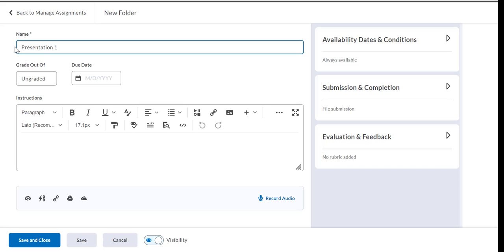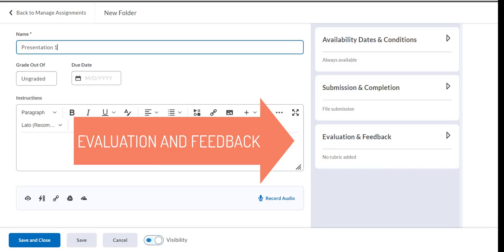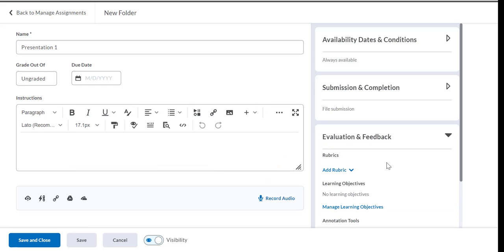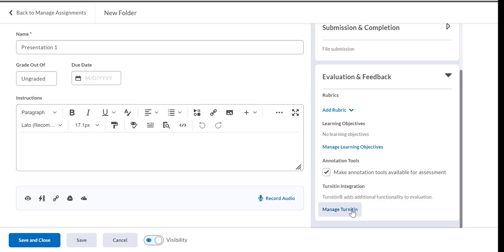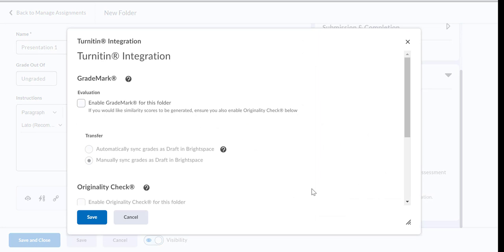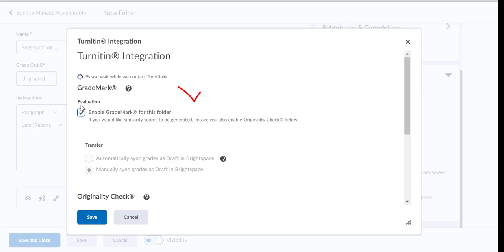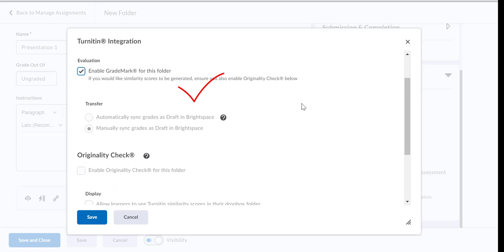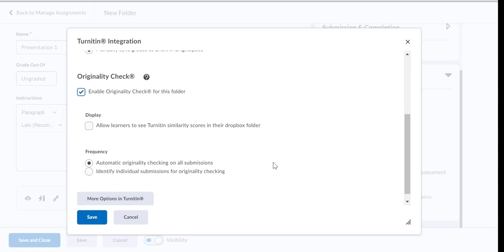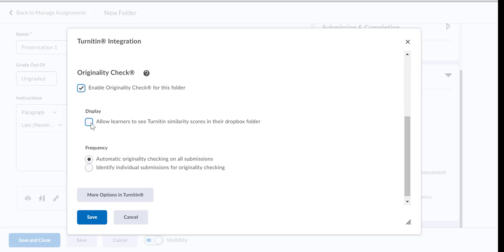Then we're going to scroll down to find the originality check, which is under Evaluation and Feedback. Scroll down and click Manage Turnitin. Now to enable Turnitin, we have to enable grade mark first. And now we are able to check the originality check for this folder. We're going to allow the learners to see their Turnitin similarity scores. Then we're going to select more options.